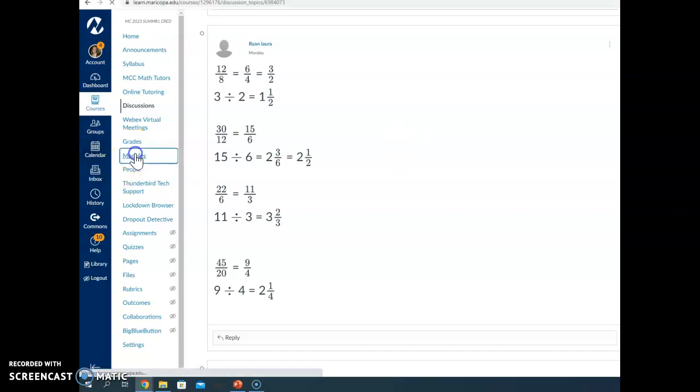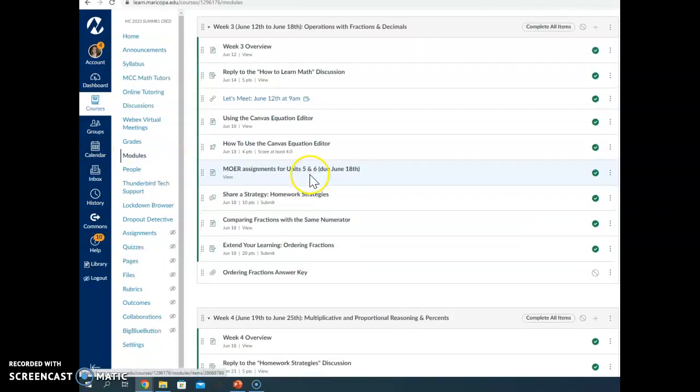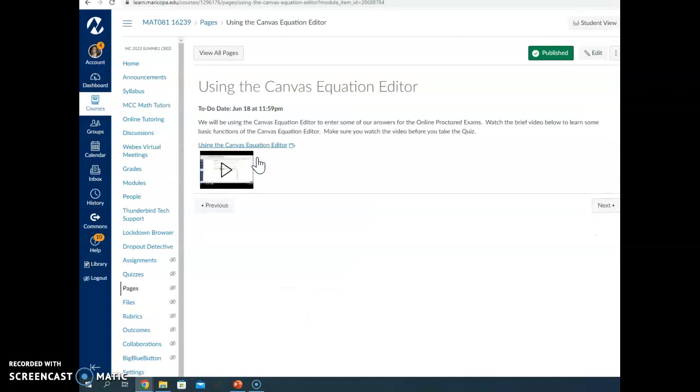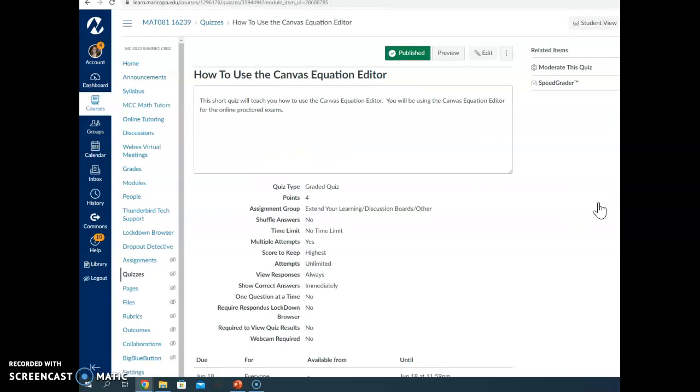So if we go back into the week three module, you see I have a content page called Using the Canvas Equation Editor. This page has a video, so if you click on this link here, it links out to a YouTube video I created that walks you through the steps for using the Canvas Equation Editor. So after you watch the quick video, then the next item in the module is a quiz.